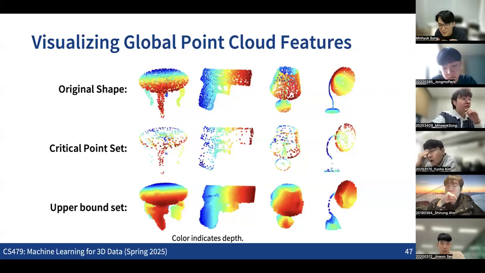Depth basically means the distance from the camera to each of the points. So the color is encoding the distance from the camera to the point.